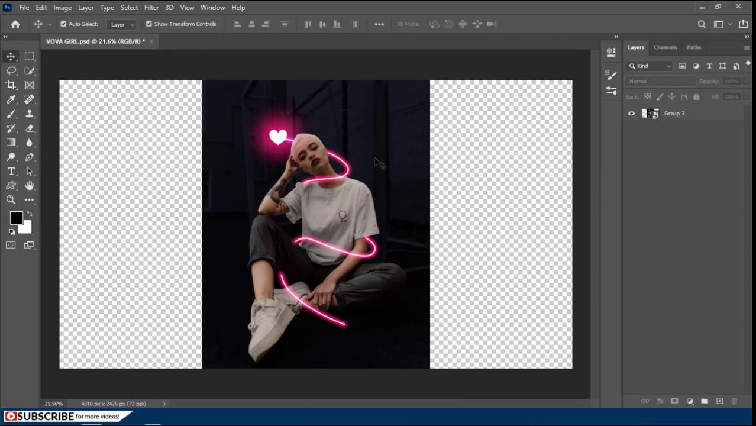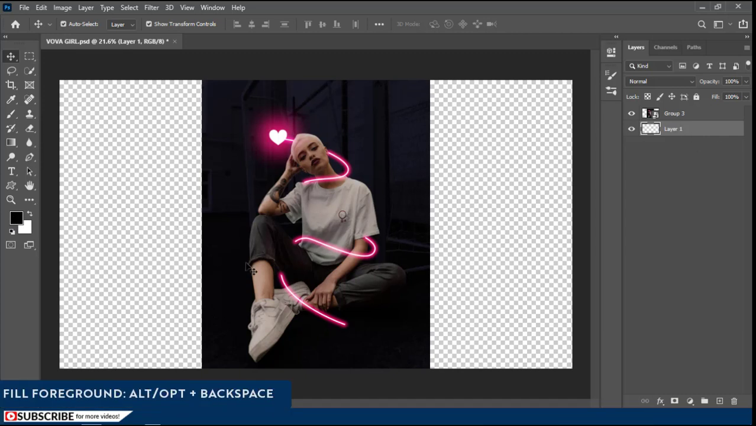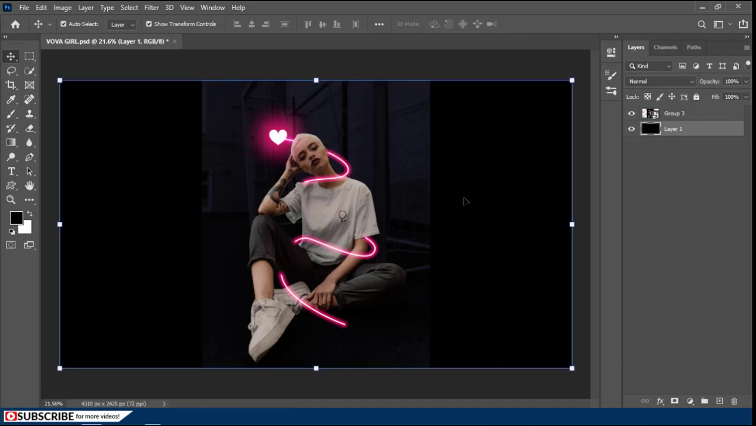Now the next thing we have to do is to add a nice complementary black background. Let us go to the layers panel and then let us add a new layer down, below group 3. And since we have our foreground color set to black, to fill this new layer, I will just press Alt Backspace and we have this nice effect right here.